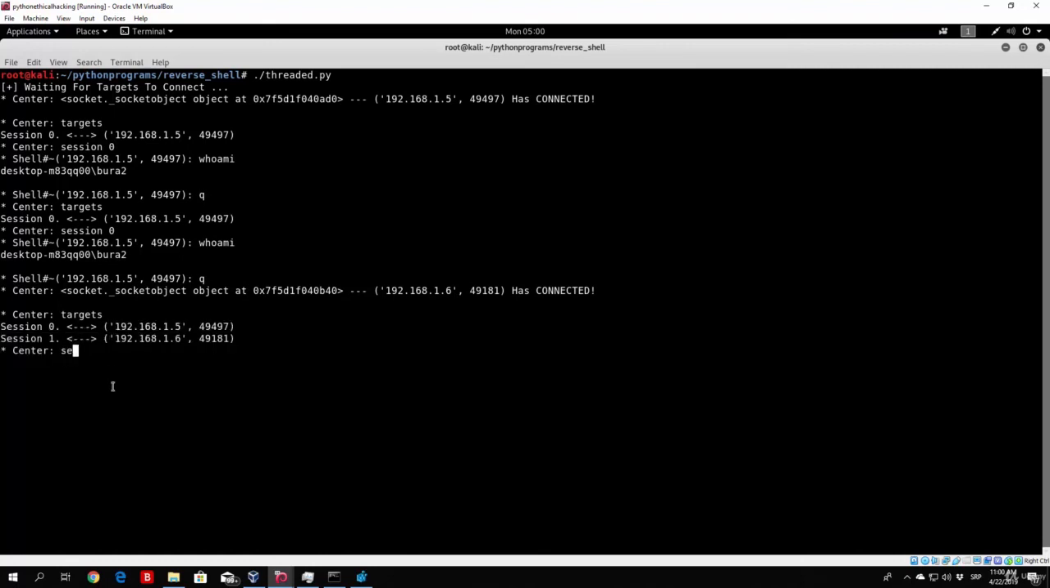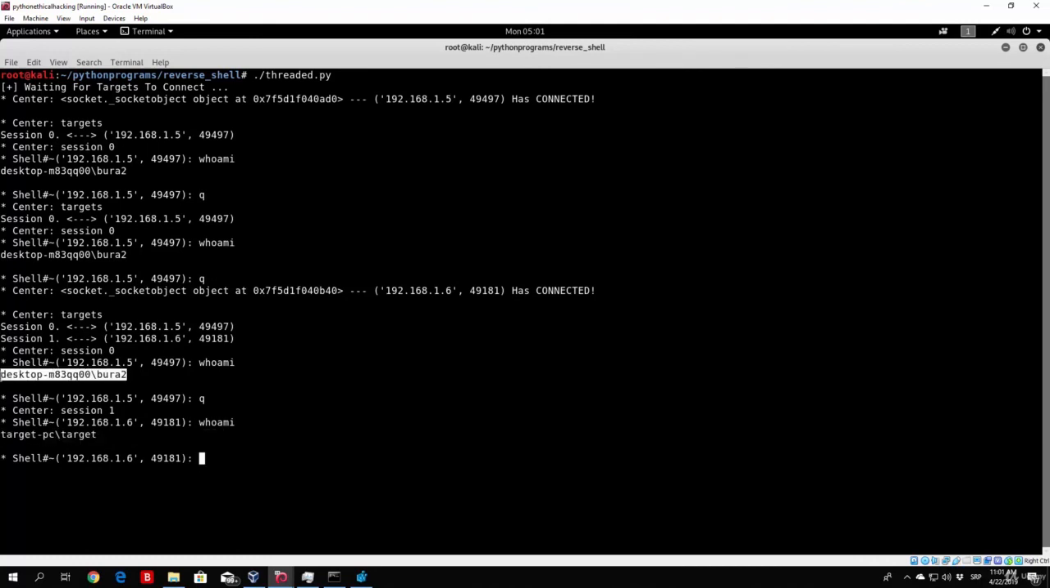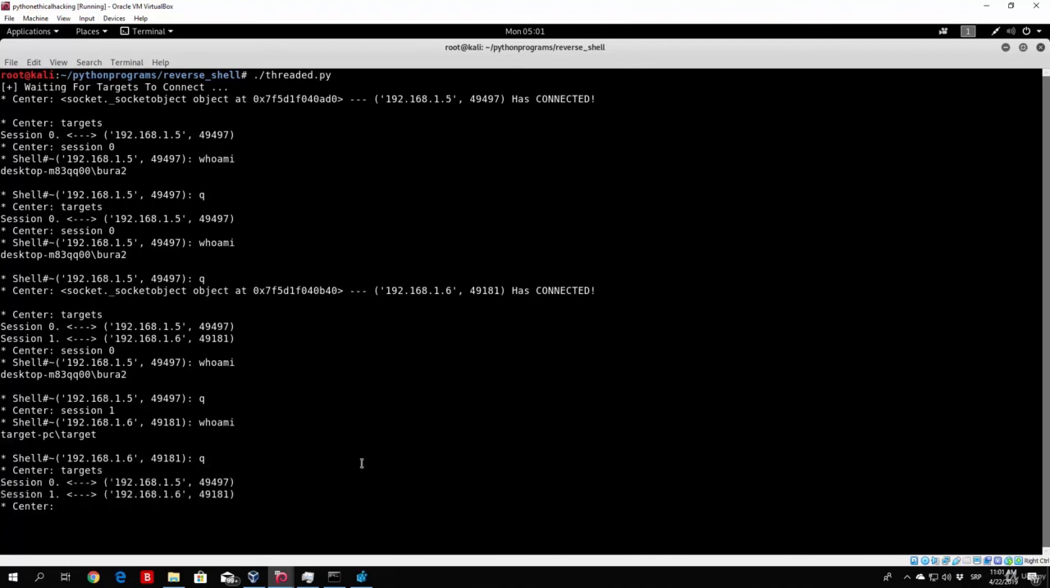If you want to enter Windows 10, for example, we already saw session 0, whoami. You can then quit the session and go to session 1, type whoami as well, and you will get a different output since we connected to a different PC. And then you can go back and forth as long as you want. You have two PCs connected, waiting for your actual commands. So our threaded server works. All we need to do is fix it up a little bit, add some different functions to it, and it will be good to go.